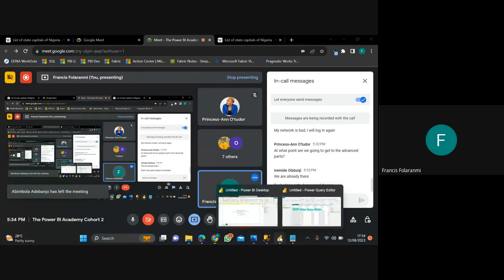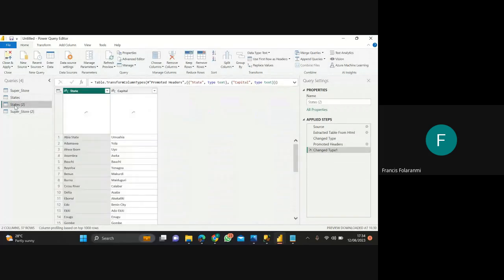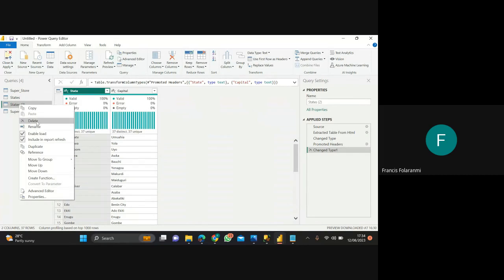So let's go back. Now the part I forgot to show us here is that if you right click here, you see delete, rename, enable load, include in report refresh. So just like enable load too, it is explicit. Now move to a group.